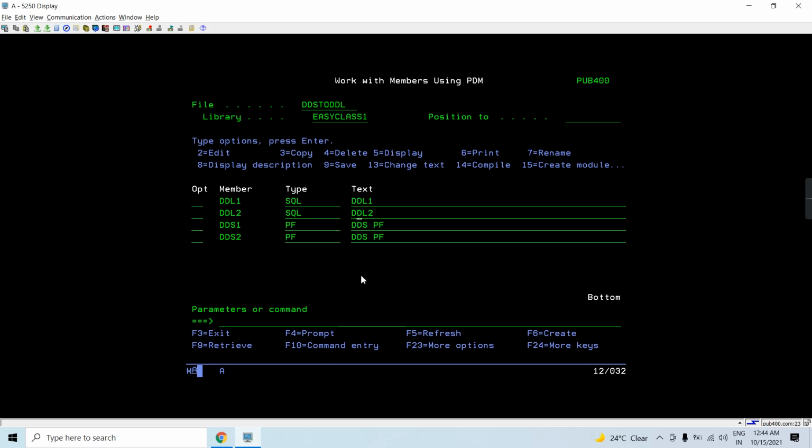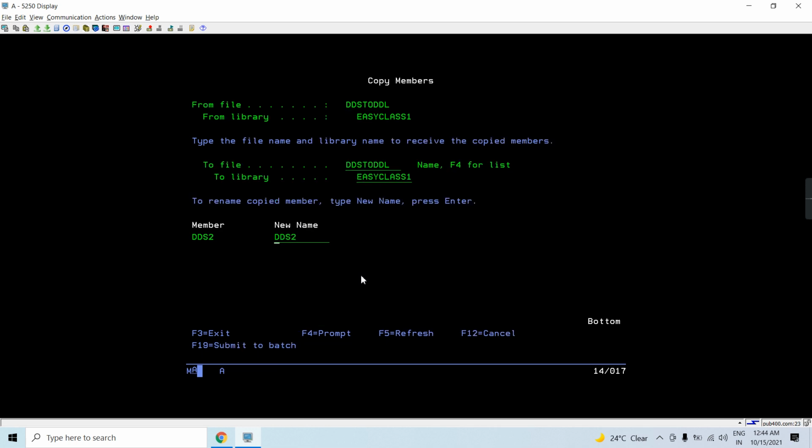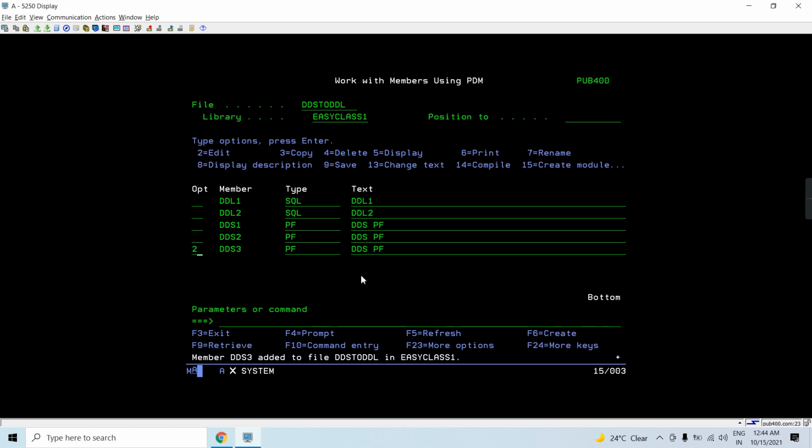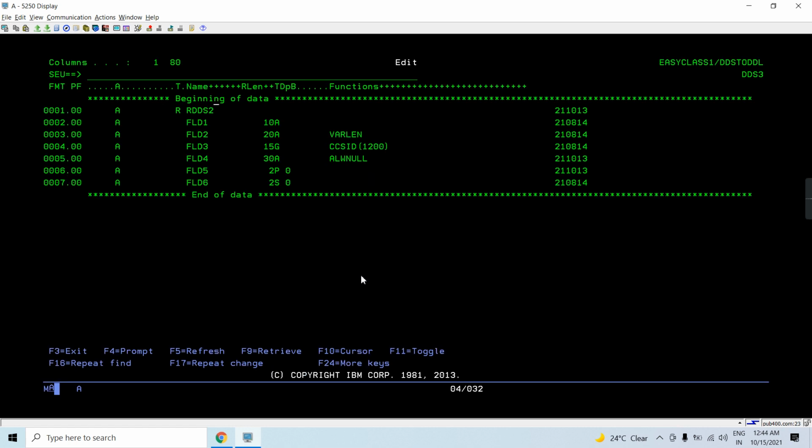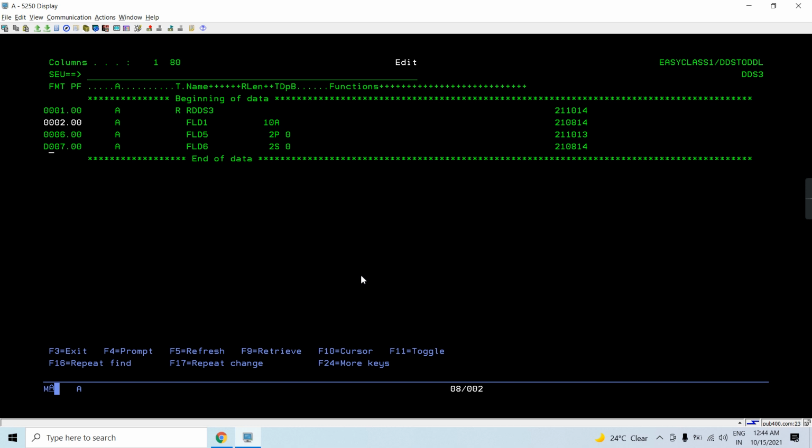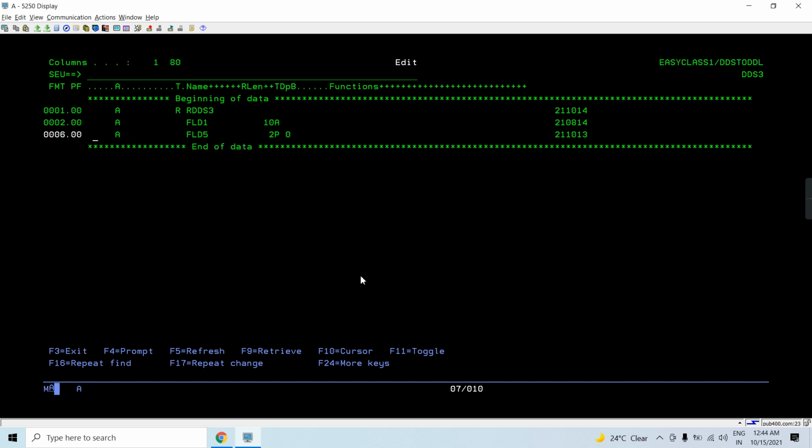Let me have a DDS file first, and I'll explain the difference there. Let's assume this is the record format of this DDS. Let's keep these two fields only: field 2, 10A and 2P0.